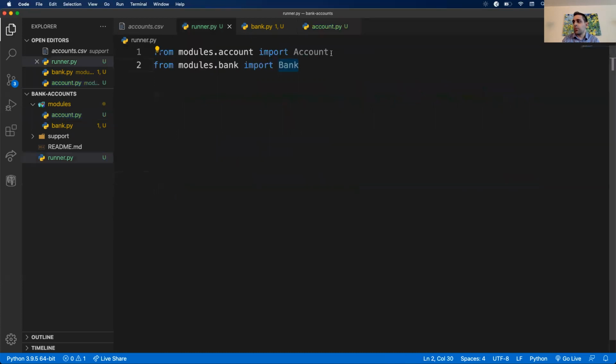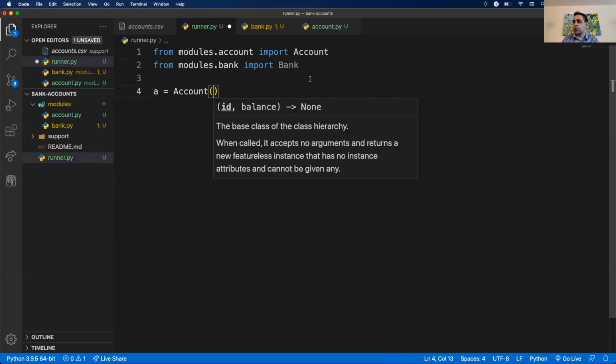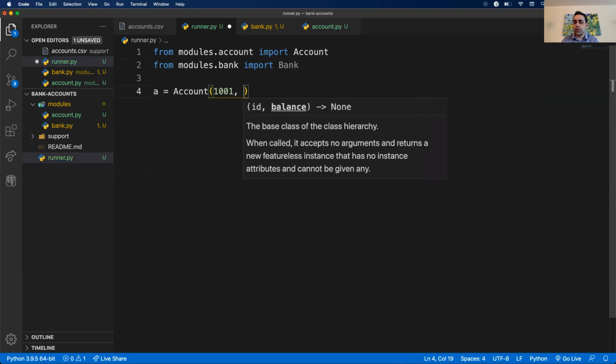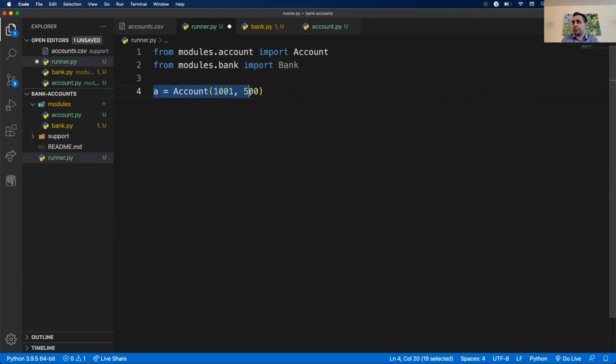So what I was doing here, I imported account and bank. I want to create an instance, so let's just create an account for now. Call it a equals Account, and looking at my VS Code handy tooltips, account needs an ID and a starting balance. So let's give it an account ID of 1001, and let's say we start off with $500. All right, so that's our account.